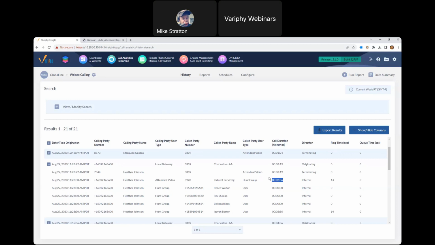In this case, I believe the call was broadcast. Reese, Rex, and Belinda did not answer, which is why we have the zero duration call here. Isaiah did answer the call and spoke with Heather for 2 minutes and 56 seconds. So there's the hunt group record, which identifies the call at the hunt group level, with a duration of 256, and then the user record, where the called party user type is user, which also gives the duration of the call to the agent.